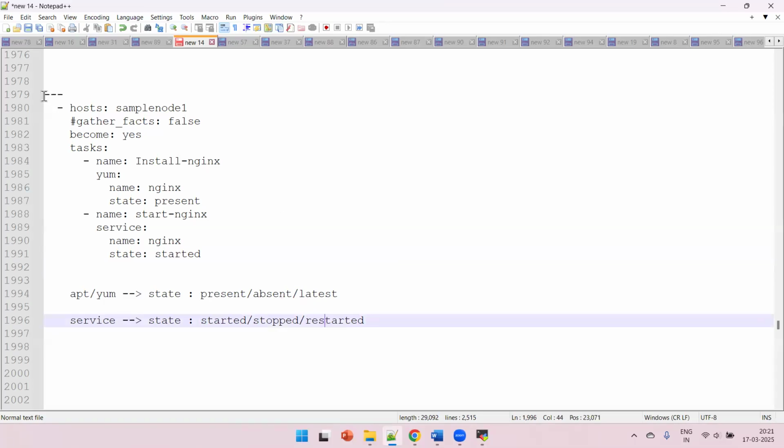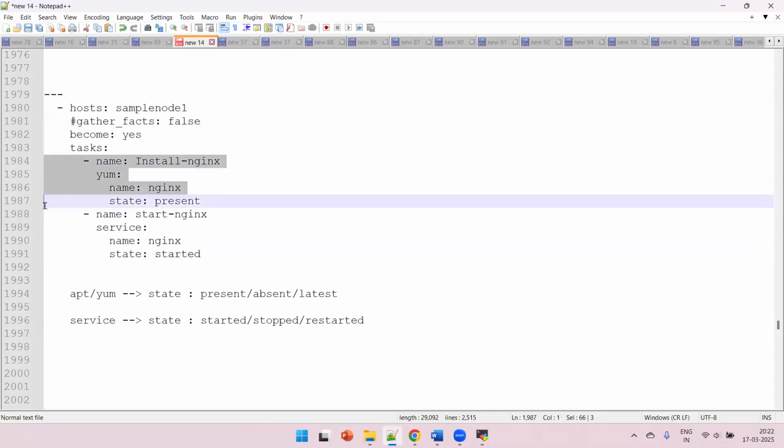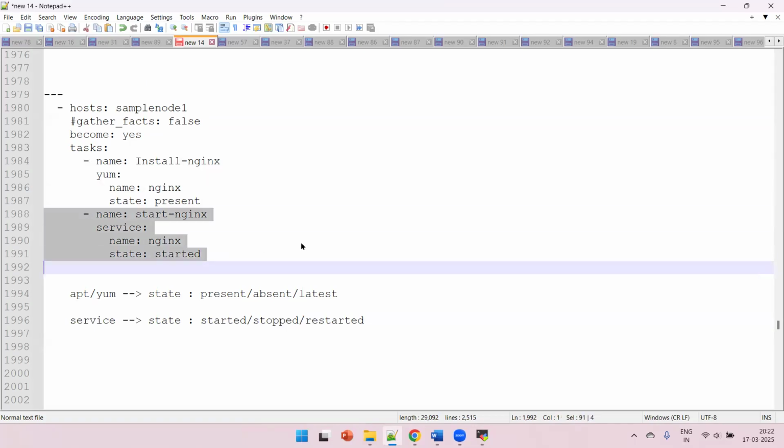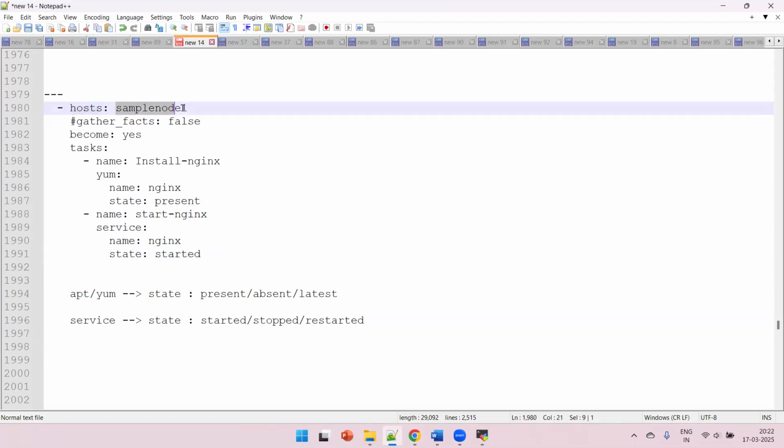If I simply submit this playbook, as per the flow of execution, the first task will get executed and immediately the second task will execute. Now, consider I'm running this playbook on my sample node 1. My sample node 1 is an Ubuntu machine, correct? Can I use the yum package manager on an Ubuntu machine?